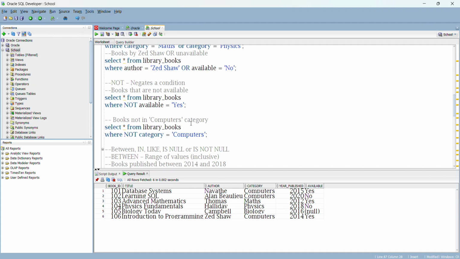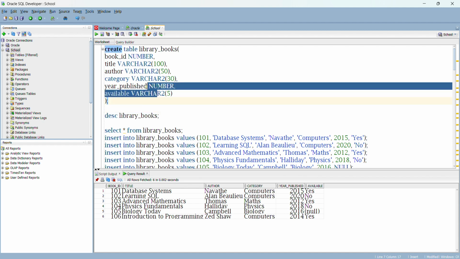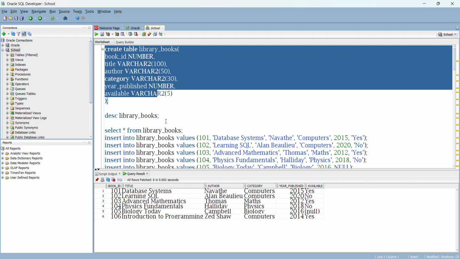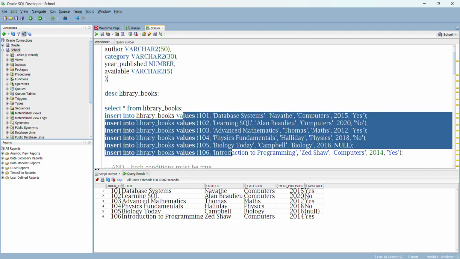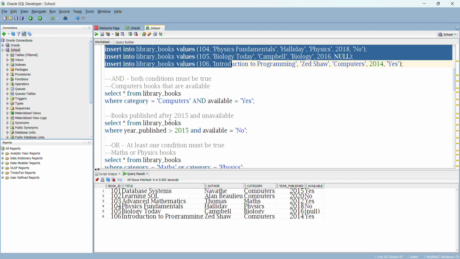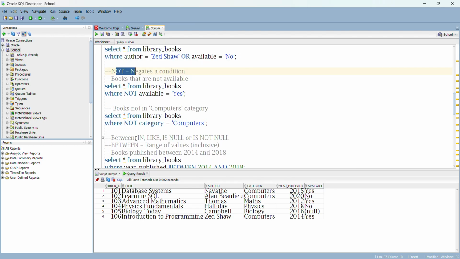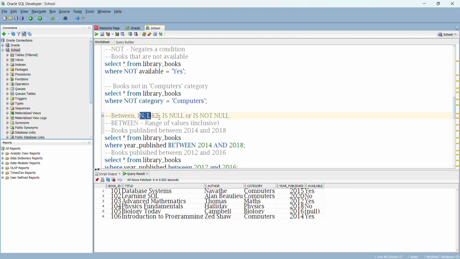What we covered today is first we created our library books table with several columns in it, and then we added information for our 6 books. And next we looked into 3 logical operators, which are and, or, and not. Finally, we dived into our special operators, which included between, in, like, is null, and not null. These operators are especially helpful in data analysis, data validation, and automated test queries.